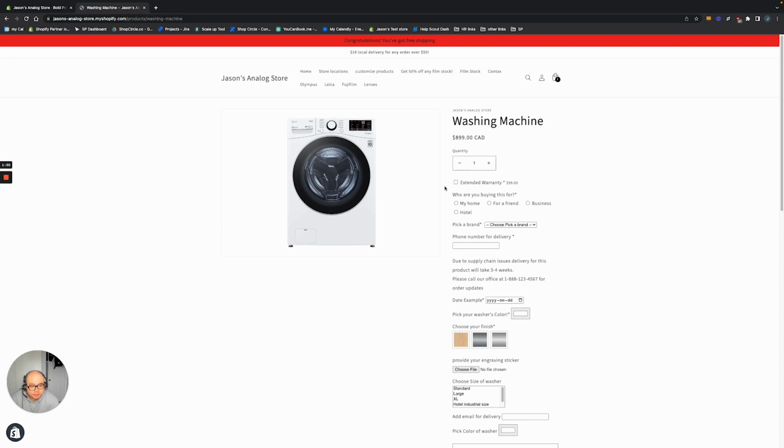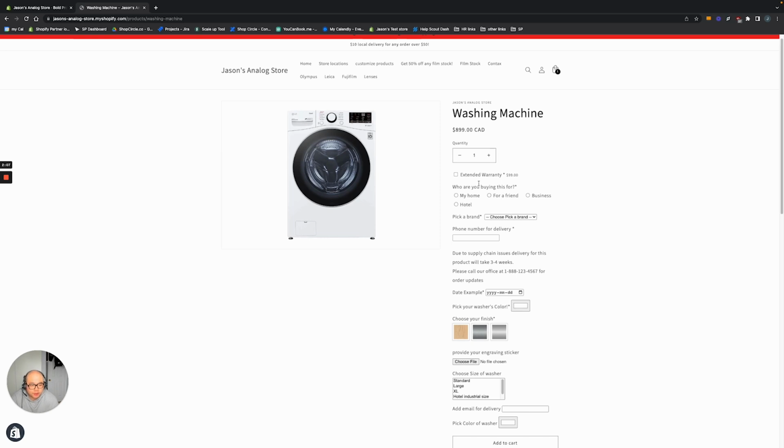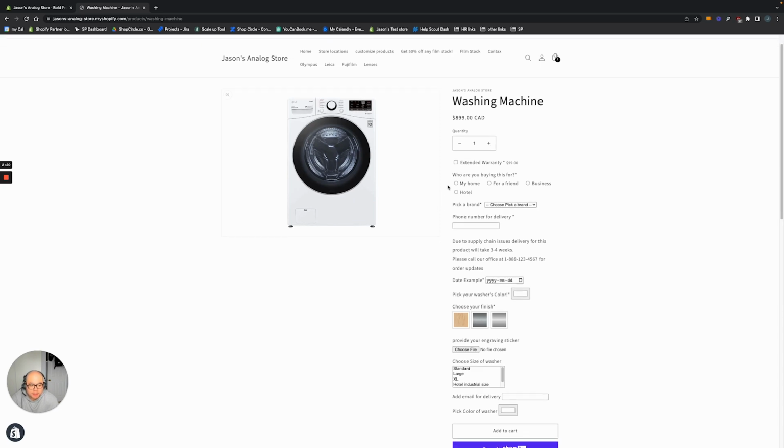So first one here, we have an option for a checkbox with extended warranty. If customers choose to opt in for the extended warranty at an extra cost, they can check that off there. Generally, for checkbox options, it's pretty handy for anything that's a yes or no opt-in for an additional cost.